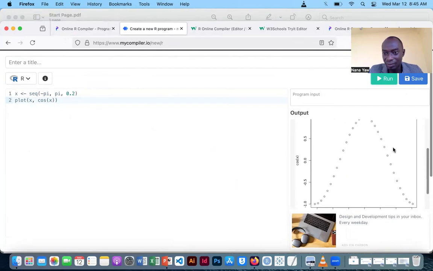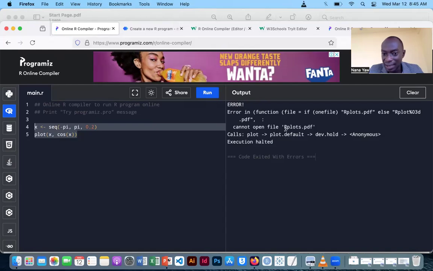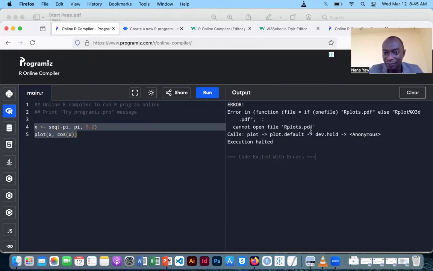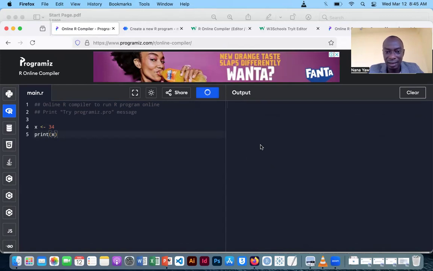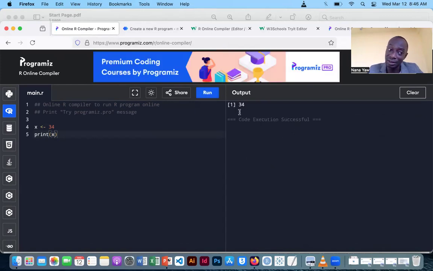It outputted well. However, on the other side, it wasn't working because they didn't have Rplots.pdf or the graphical library installed. It's not perfect. It's still developing out there, but it can do simple code stuff. Like let's say x is equal to 34 and print x. When we run that execution, it's able to run that.